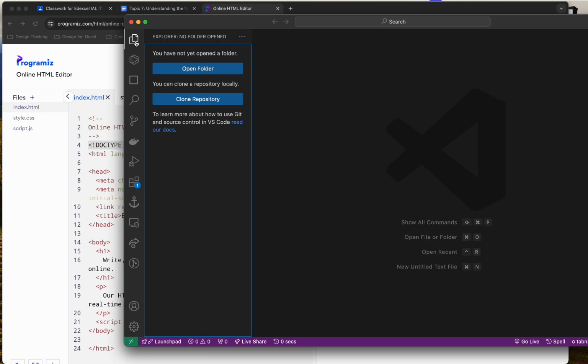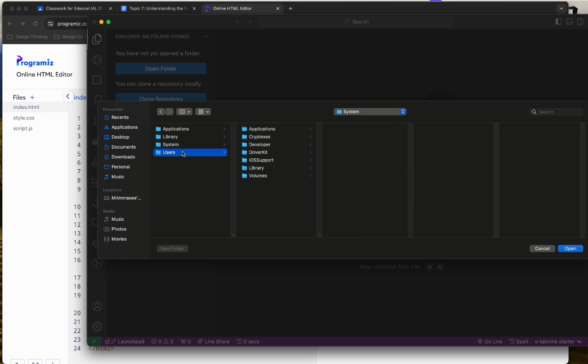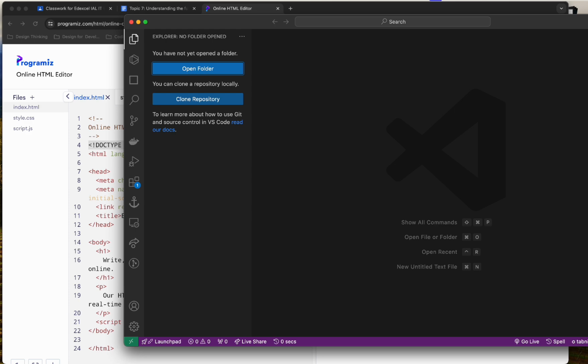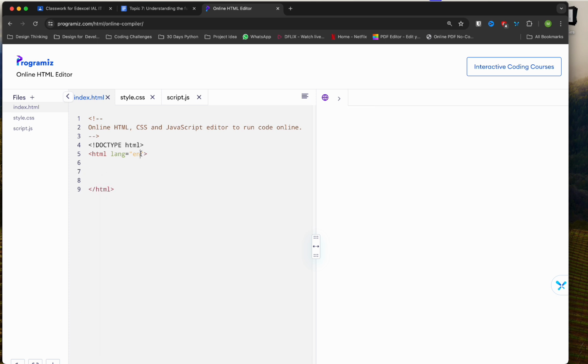When it comes to HTML, we use this HTML as a tag. Each and every one of these is called a tag. This one is a starting tag. HTML is a starting tag, and there is also an ending tag.